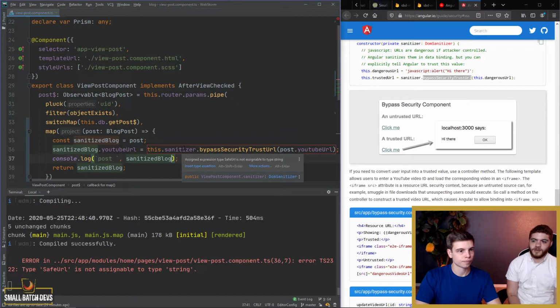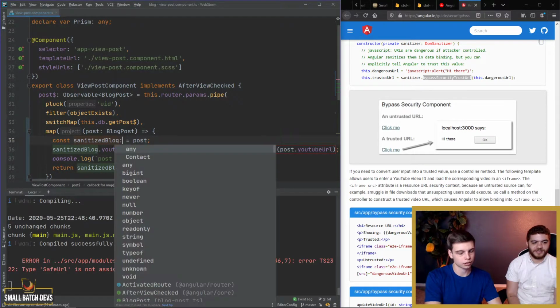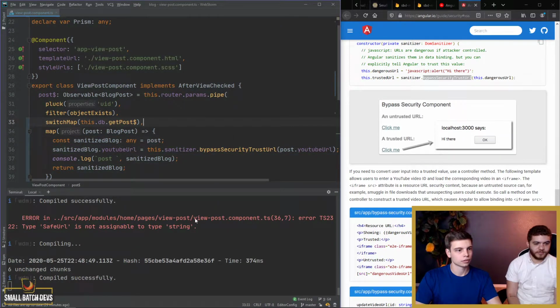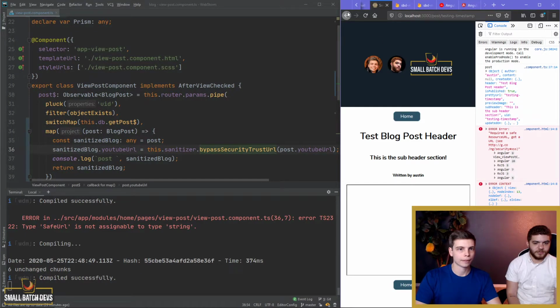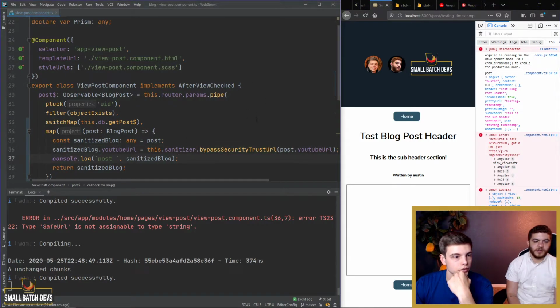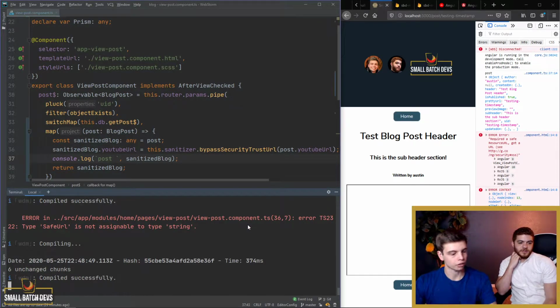Does Mark know how to do it? Assigned expression type safe URL. Why does this still carry the type over? I'm pretty sure autosave is on here. Yeah. Can we try to serve it up as prod? See.